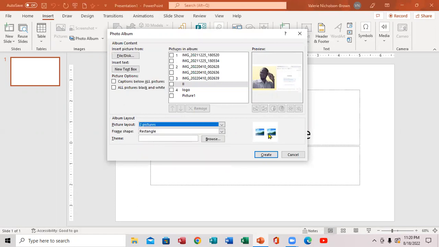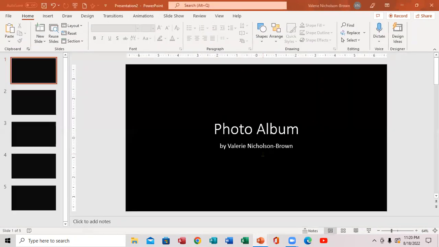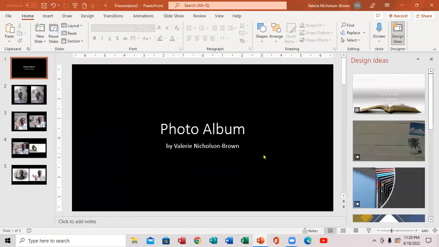Now we have this layout right here. You will see exactly what is taking place. Notice the theme. Here you can add a caption, show all pictures, or make them black and white, and so on. Right down here, you have Cancel and Create. I'm going to click on Create.